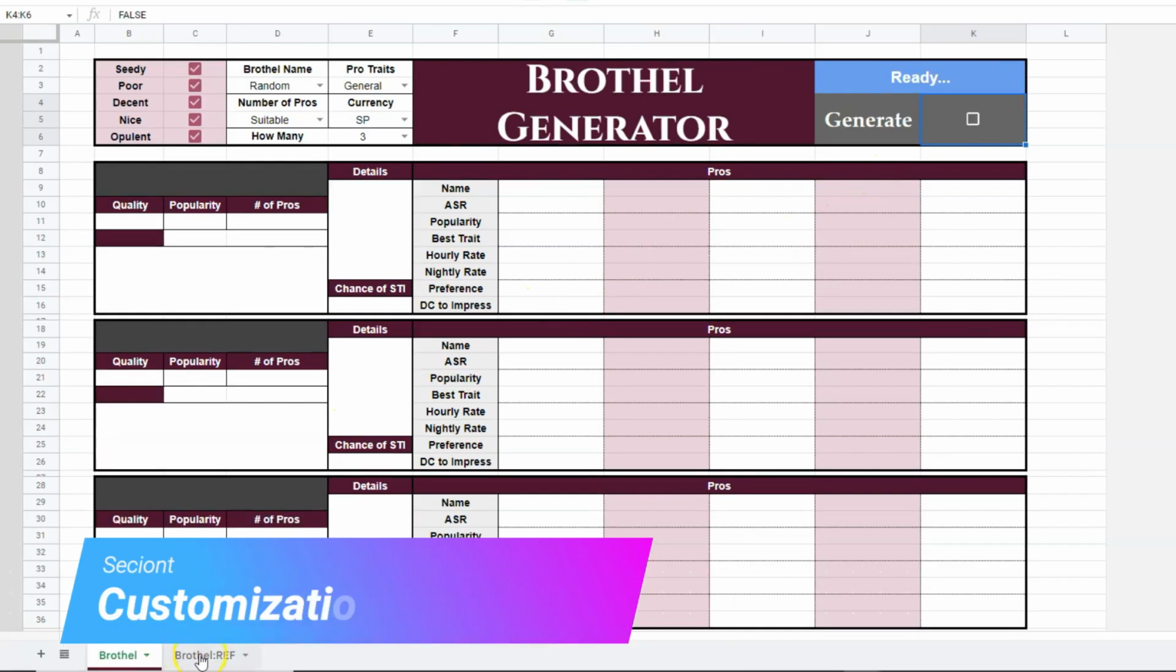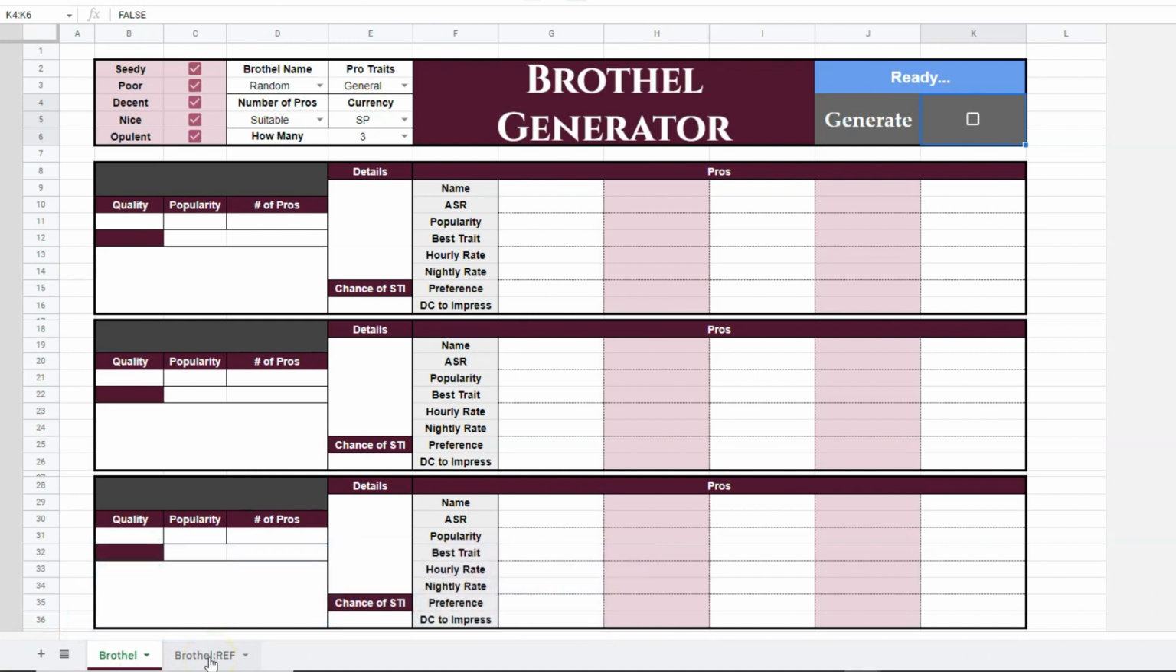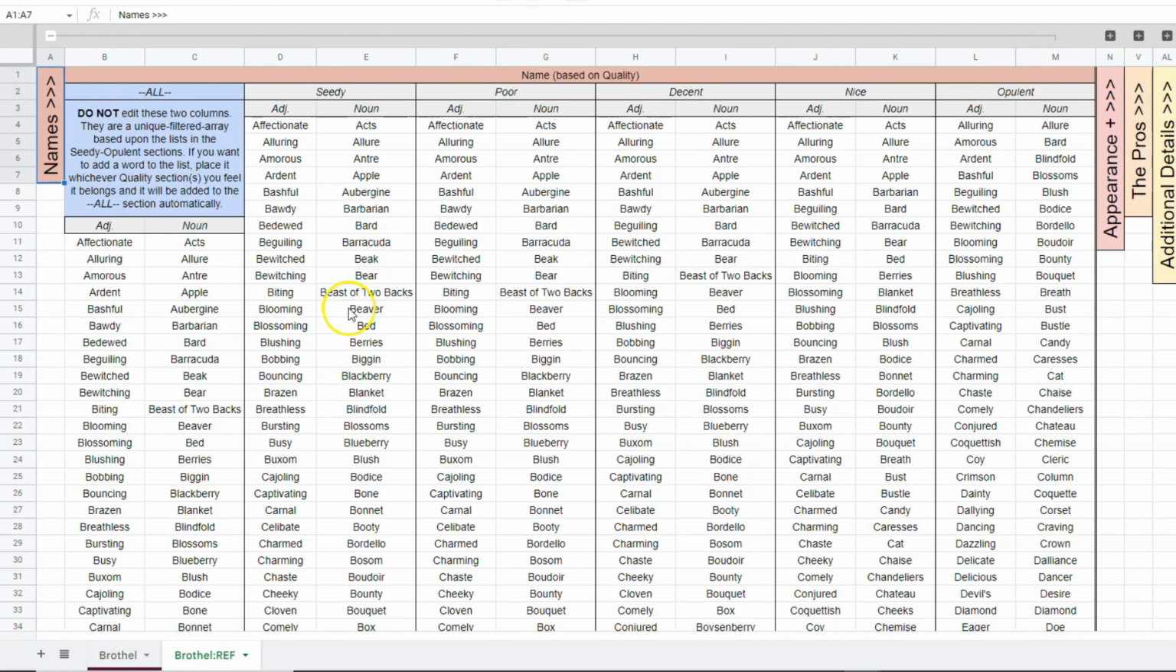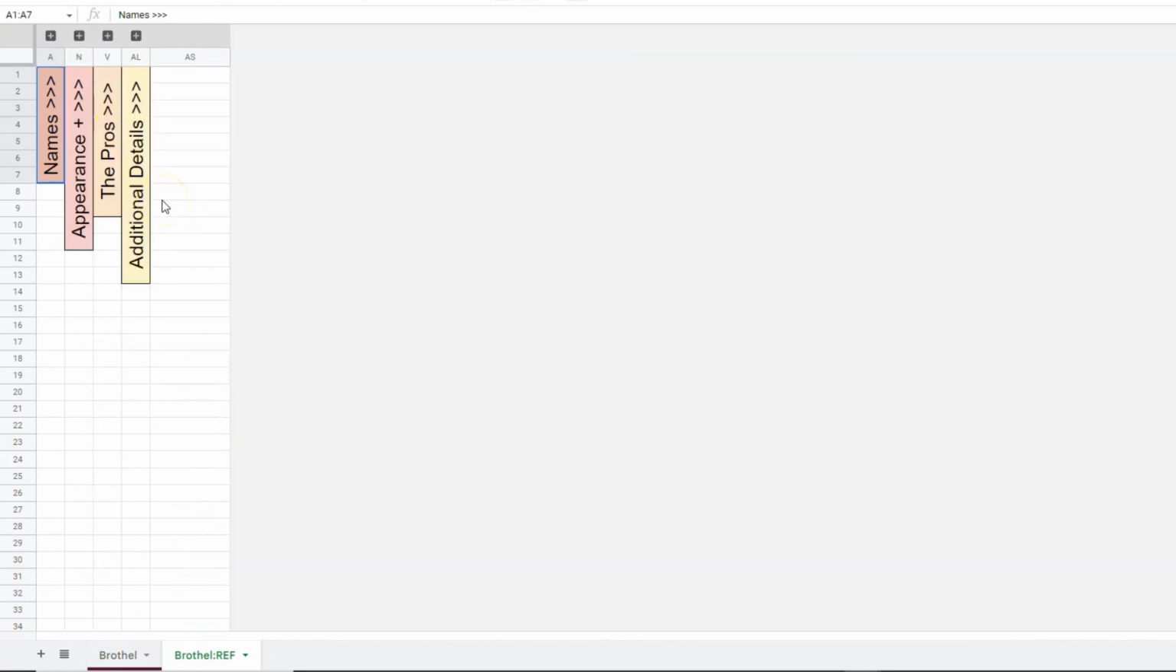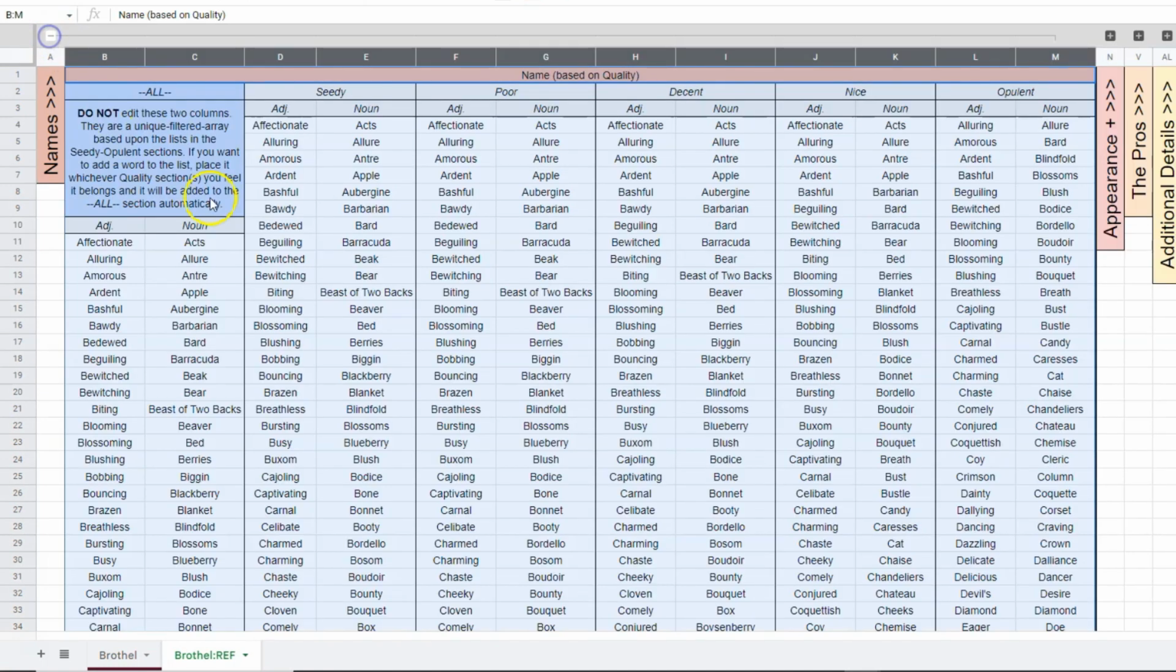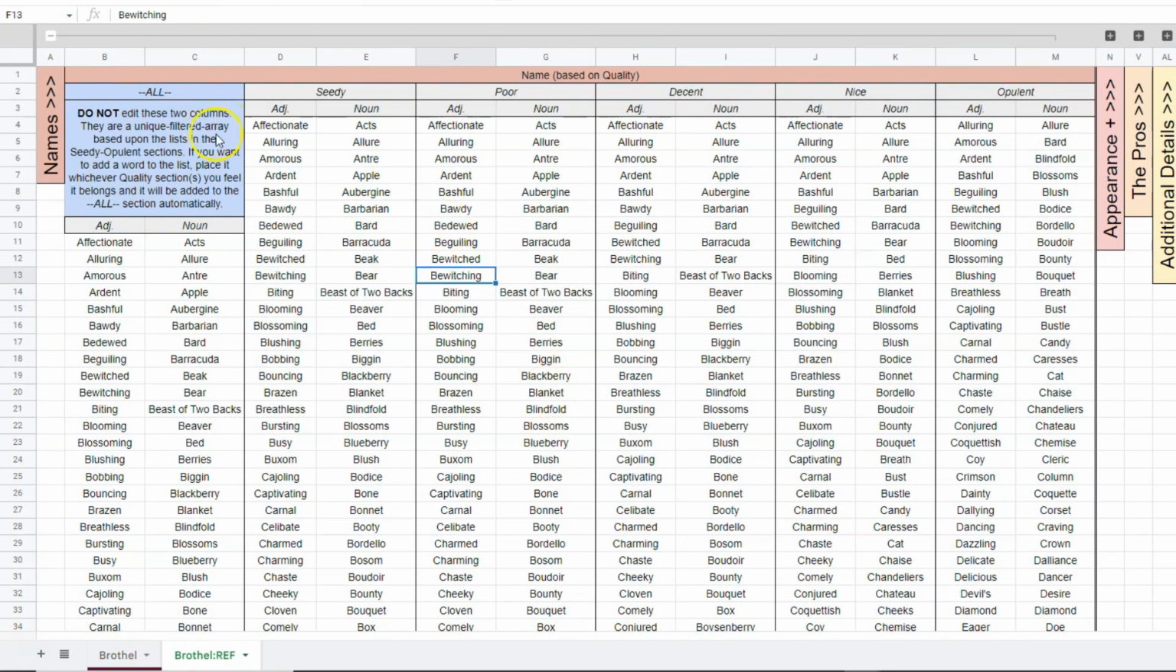What you're going to do is come down here to the left corner where you see the brothel ref. All of my generators have a reference tab that makes everything function. This is the back end, the machine, the mechanics, the guts of the generator that makes it all function. I have it currently broken down into 4 sections, and you can see that they're all collapsed at present. Let's go ahead and expand the names section, and you see that we have 6 sets of columns. We have all, and then we have seedy, poor, decent, nice, and opulent. We have adjectives, and we have nouns.